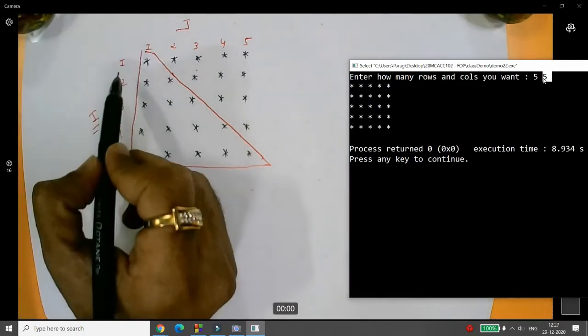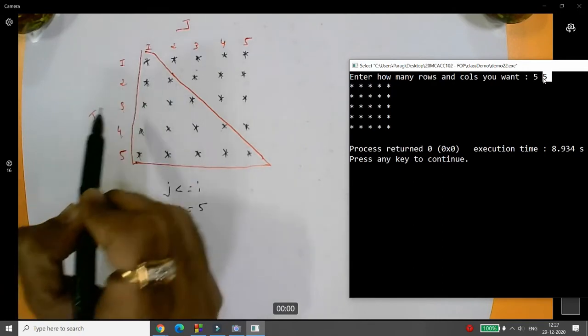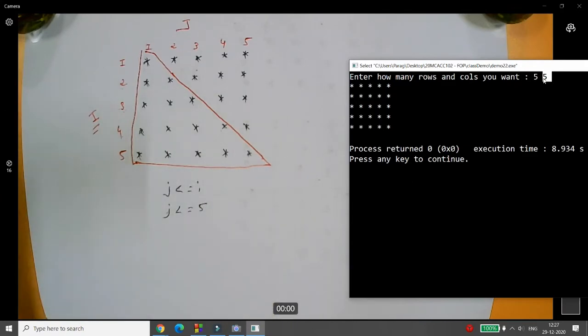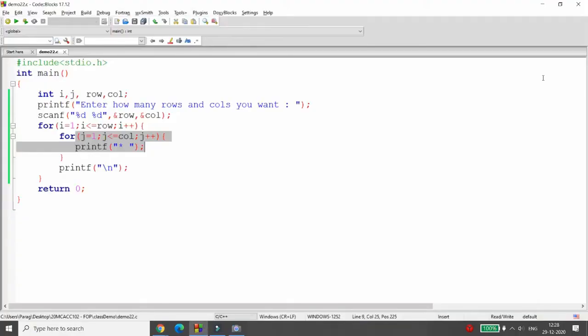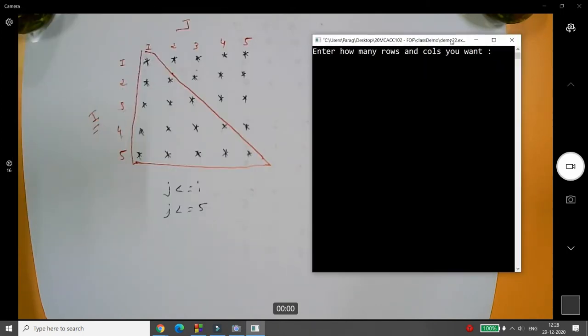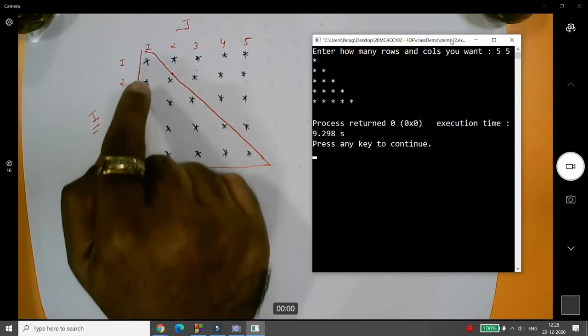So what is the value of I? If I is 1, then J will print 1. If I is 2, then J will print 2. If I is 3, then J will print 3. If I is 4, then J will print 4. So J will run up to I, and as a result, you just change here J less than or equal to I. So if I is 1, then J will run up to 1. If I is 2, then J will run up to 2. So if I say that I want 5 rows, 5 columns, then you will get the 5 star triangle over here.